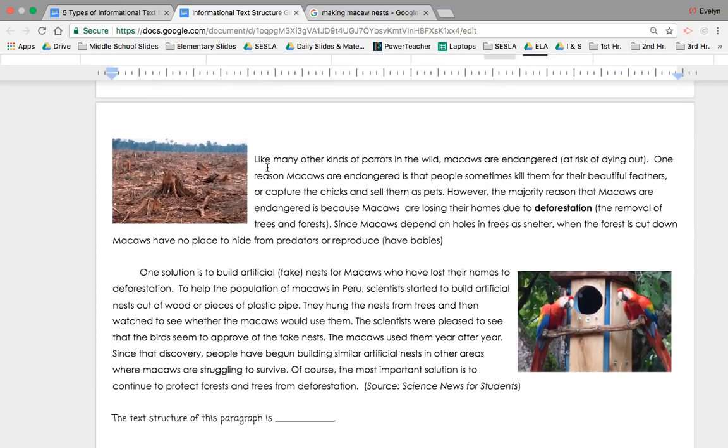Number 3. Like many other kinds of parrots in the wild, macaws are endangered or at risk of dying out. One reason macaws are endangered is that people sometimes kill them for their beautiful feathers or capture the chicks and sell them as pets. However, the major reason that macaws are endangered is because the macaws are losing their homes due to deforestation, the removal of trees and forests. Since macaws depend on holes in trees as shelter, when the forest is cut down, macaws have no place to hide from predators or reproduce, have babies.